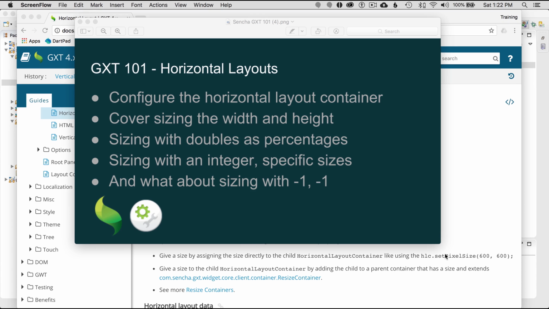In this episode, I'm going to cover horizontal layouts. I'll start by configuring the horizontal layout container, and then I'll cover sizing with the width and the height. And then I'll talk about how doubles are sized as percentages and integers are sized as specific sizes. And then -1, -1 means natural sizing or delegates the sizing to the children.